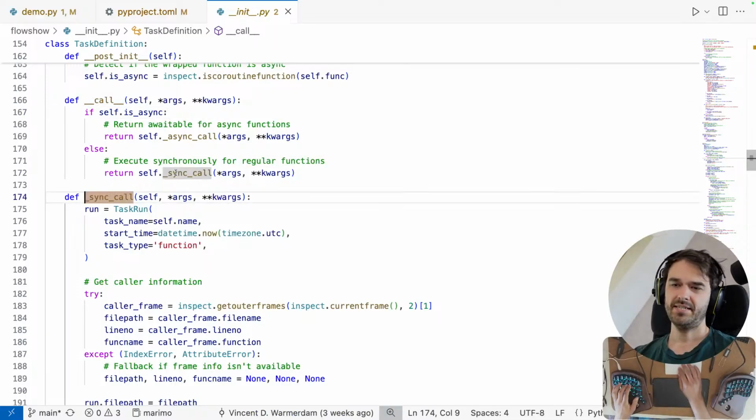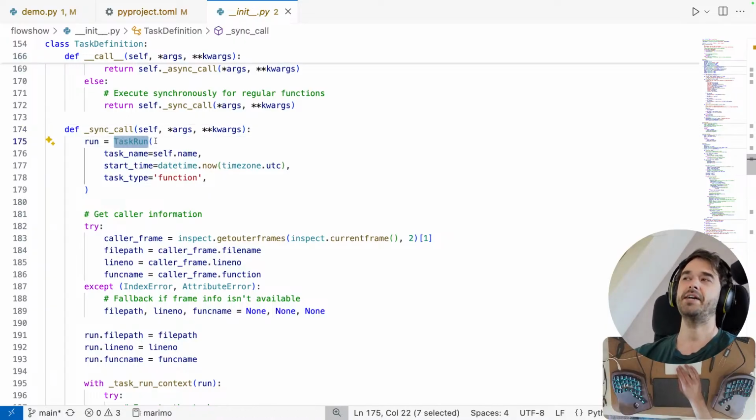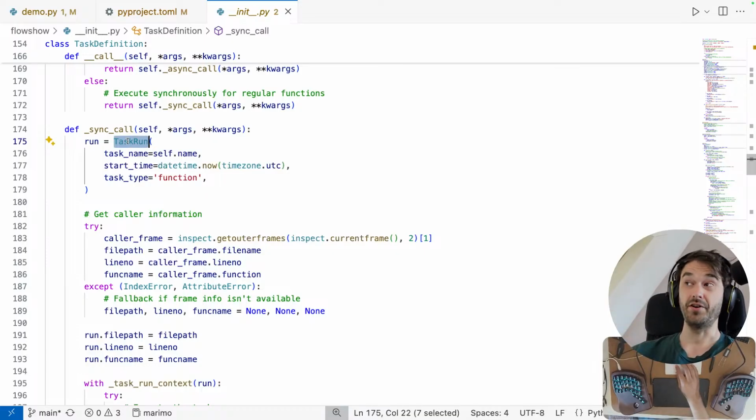But let's have a look at that sync call then. So when I call the function, I start a new task run object. So the task definition, that is to make a definition of a task. But whenever that task runs, there's a new task run object that I'm making.